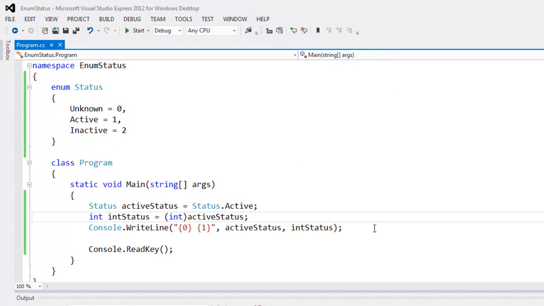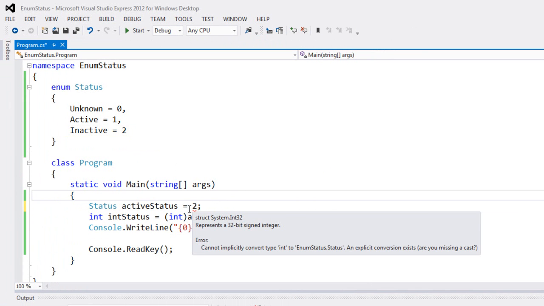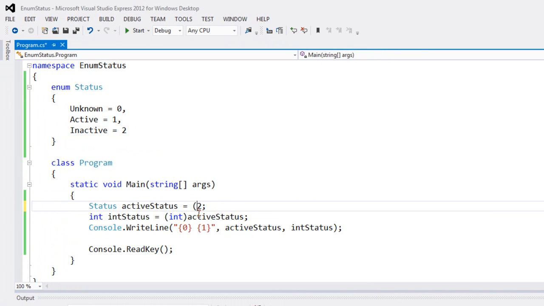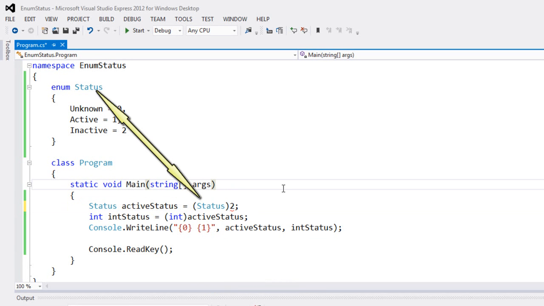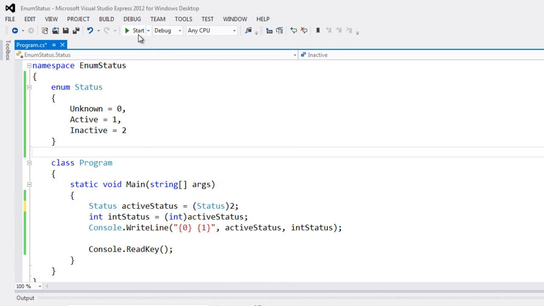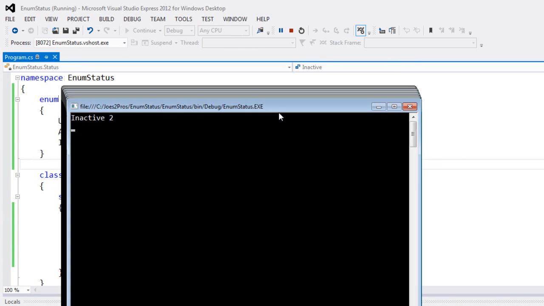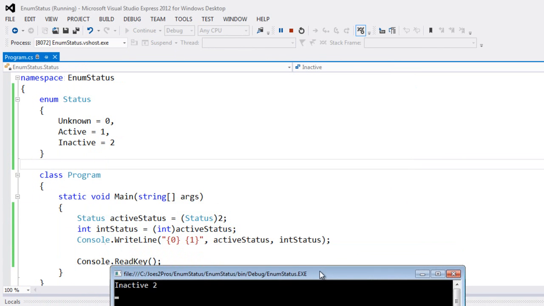Let's go in the other direction. Let's say active status is equal to 2. That is really inactive, isn't it? This isn't going to work because 2 doesn't fit into that unless we typecast it with the word status. Okay, now let's run our code. Now it says inactive and 2.